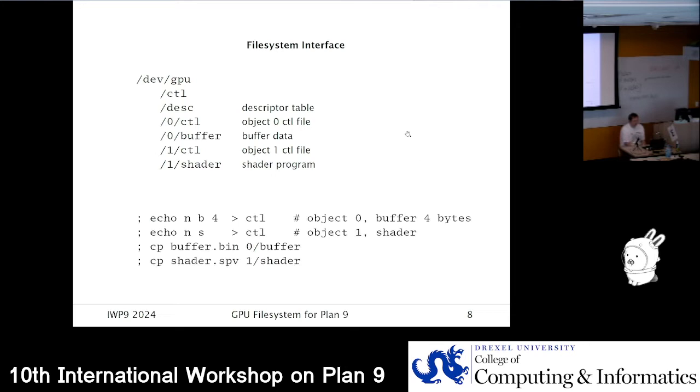That could look like that. You can just pipe in, let's create a new buffer with 4 bytes length and a new shader. So that we have this, I have it commented here. You have object 0 and object 1, a buffer and a shader. And to load your data in, you can just copy the data in there.